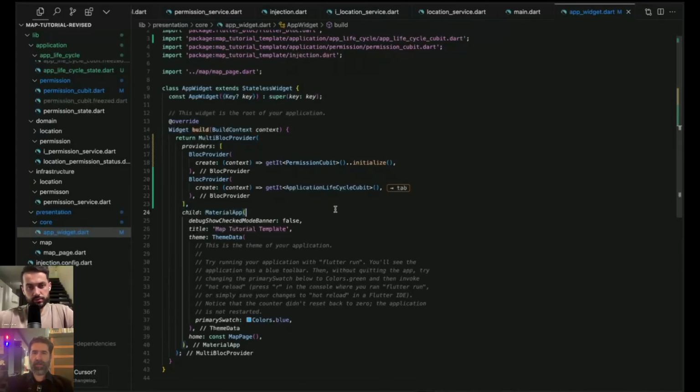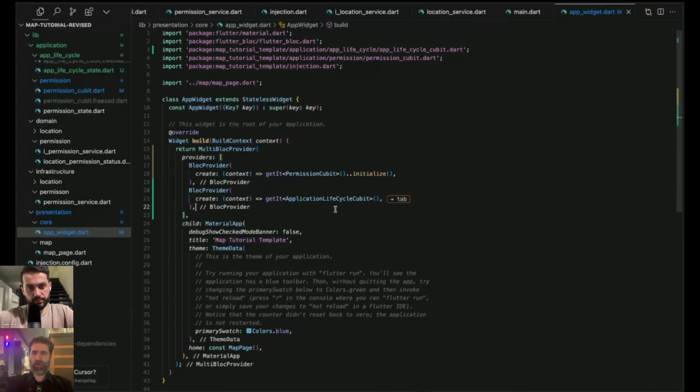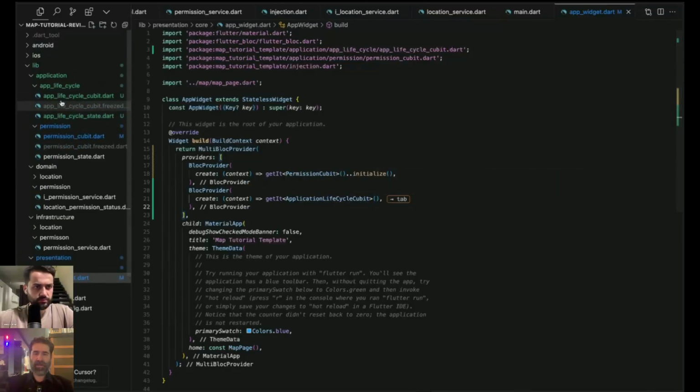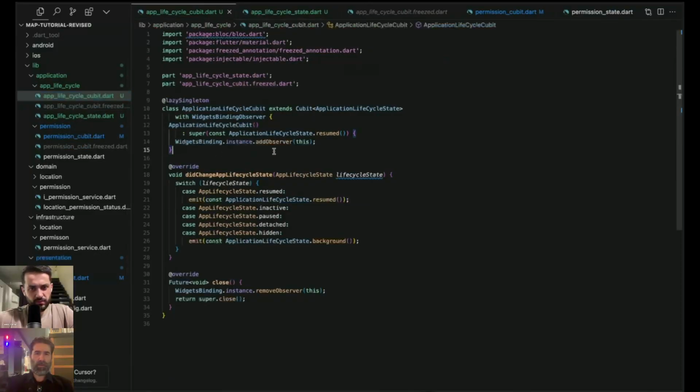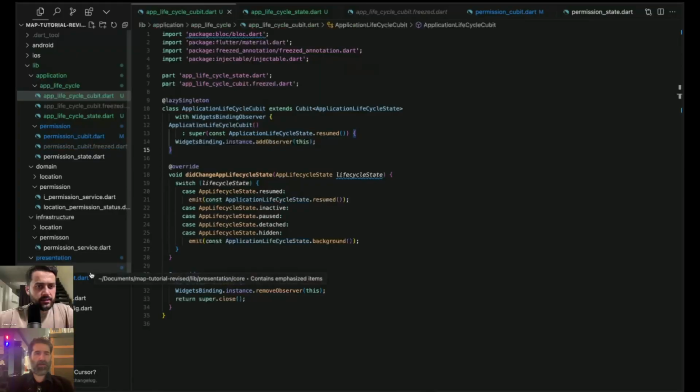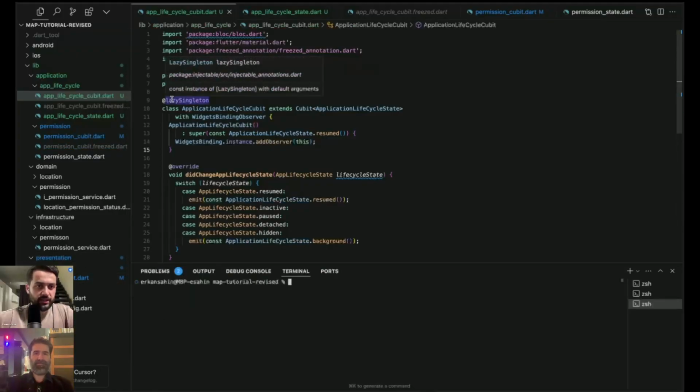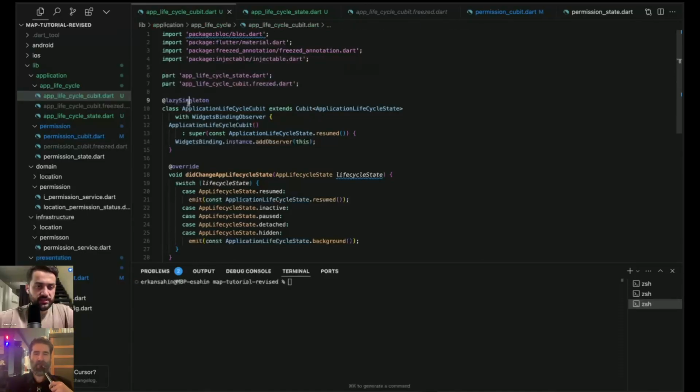I don't remember, in the application lifecycle Cubit, we didn't have an initialize method, right? The stream was immediately starting to work because of the mixin. Yes, okay, yes, we have this here in the constructor, adding the observer. Perfect. This all looks good, right, Erkan? Just one final thing: since we annotated this Cubit with lazy singleton, we need to run code generation.